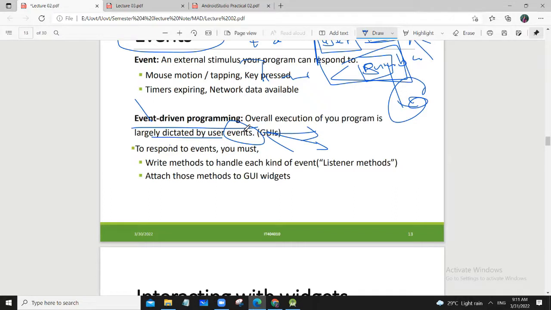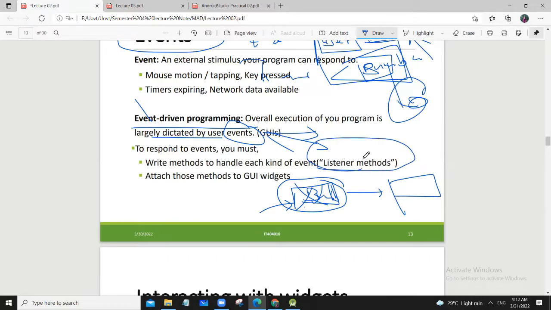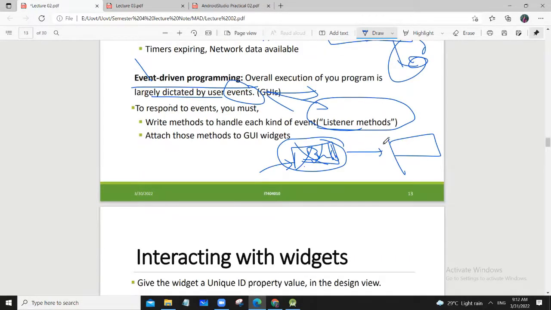So such programs are known as event-driven programming. So if you need to respond to an event, you must write a program to handle this kind of event. As an example, if you are going to write a button click event, you need to write a method to handle this event. Okay, so these events are available under the listener methods, and you need to attach those methods to your GUI widgets.